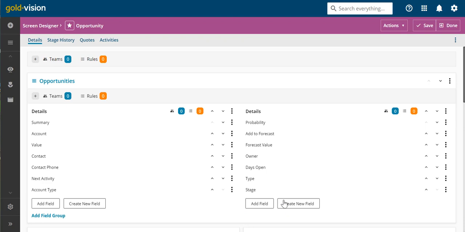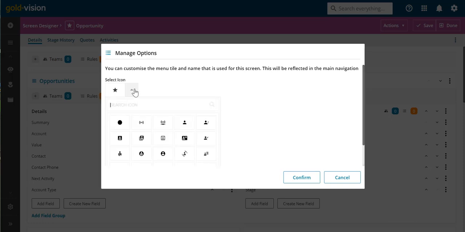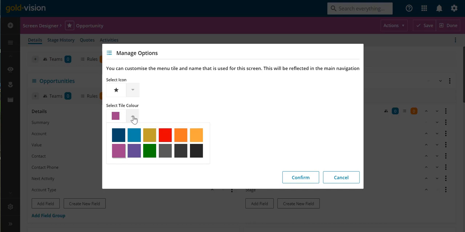The last thing I might want to do is change the whole icon for an opportunity. So I can rename entire objects and I can manage my options here. So I can change the icon, nearly 3,000 to choose from, and I can change the colour.